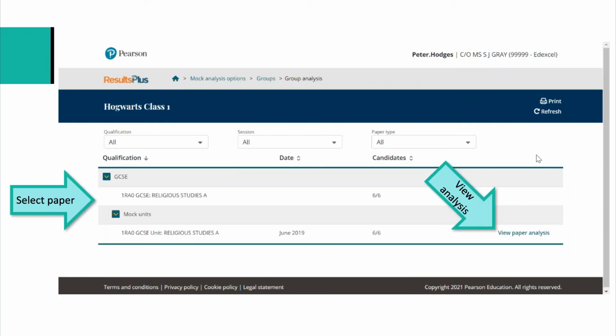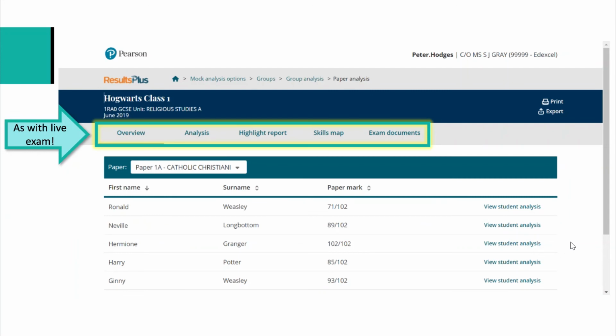So it will pull up the various exams that this group has done. In this case, it's only one, the one that I uploaded there. So we're going to select the paper here and then click down here where it says View Paper Analysis. When we click on this box, we get presented with just the same service as we would in the live exam. So we've got an overview there, we've got an analysis of the whole class in comparison to various other centres.